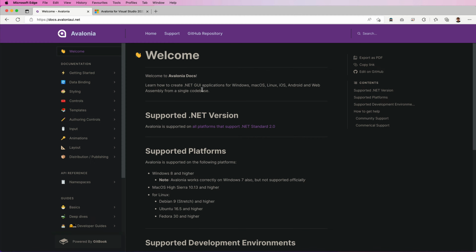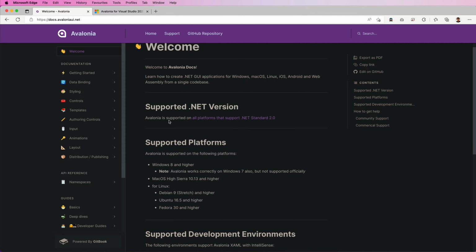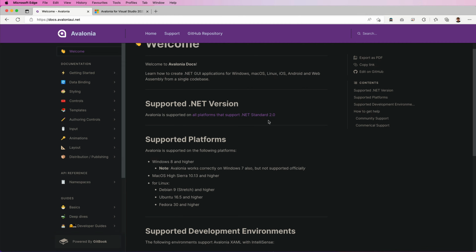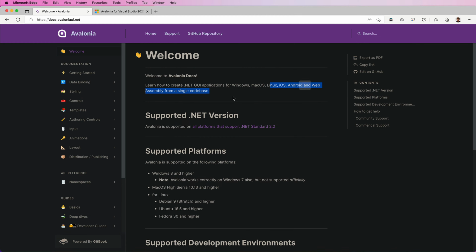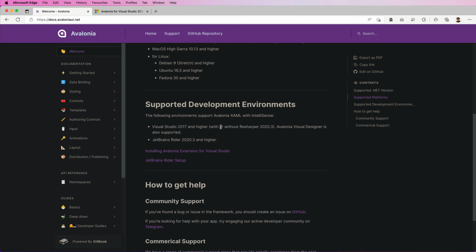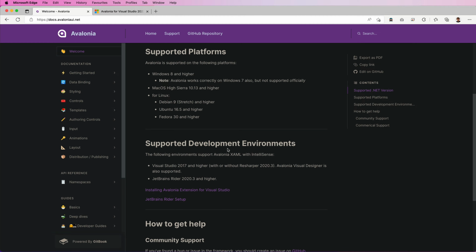So learn how to create .NET GUI applications for Windows, Mac, Linux, iOS, Android, and WebAssembly. Yeah, so that's basically the hint of this. This is a UI-specific library that sits on top of .NET, which is great. This is pretty much ideal for what I'd like to see. Supported .NET versions, supported on everything that supports .NET Standard 2.0. Now you'll notice in supported platforms, there's no mention of Android and iOS yet, but there's mentioned here. And I believe they're working on releasing the mobile app support very soon, so we'll get to that when it gets released.